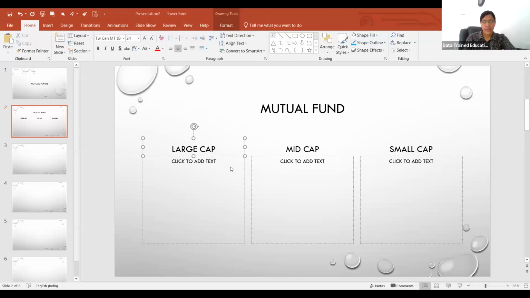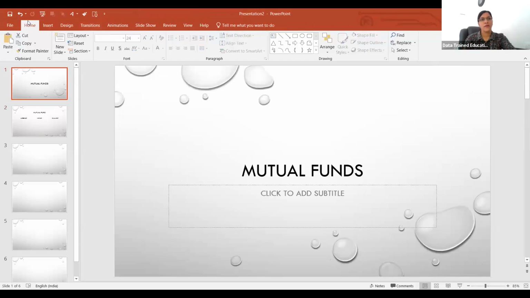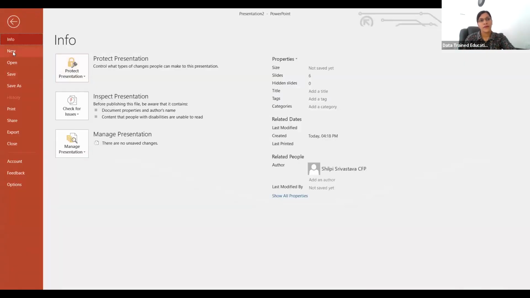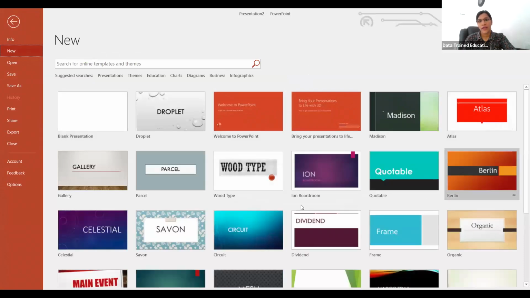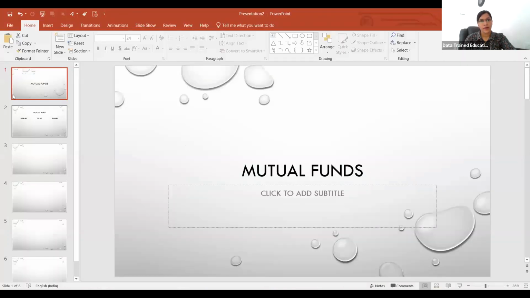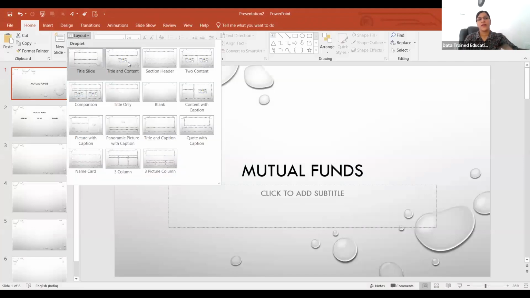Fine. So I'll explain one more time because I think the screen which I had shared was a little different. That is why you were not able to see. This one is mutual fund. What I have done, I have picked a new slide. Through this new slide, we went there. You can pick any one of them. Thereafter, I have shown you what is the layout I have selected. In layout, you have different layout options available.